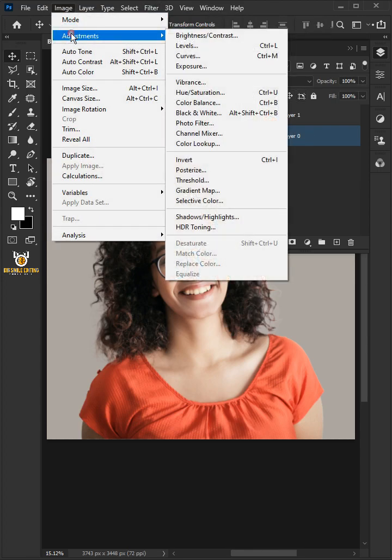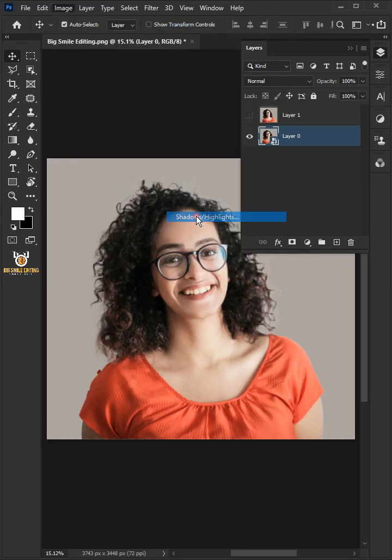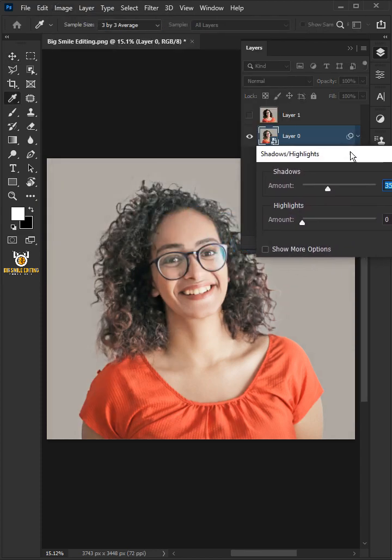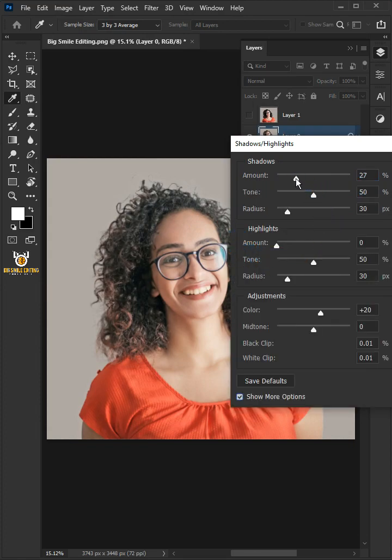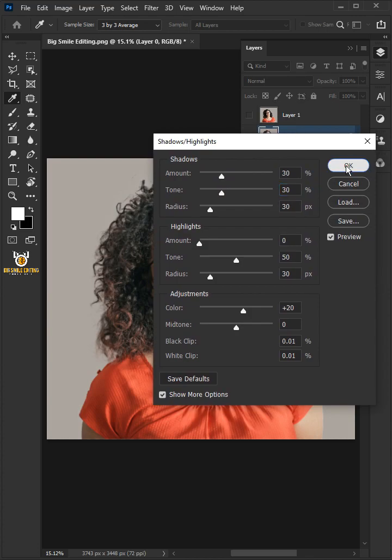Go to Image, Adjustments, and choose Shadows and Highlights. Check Show More Options, and just copy these settings, and click OK.